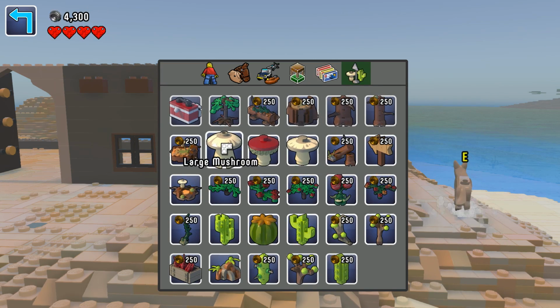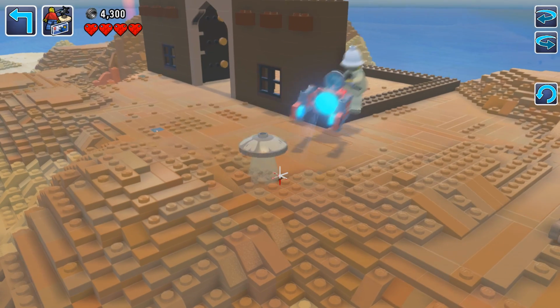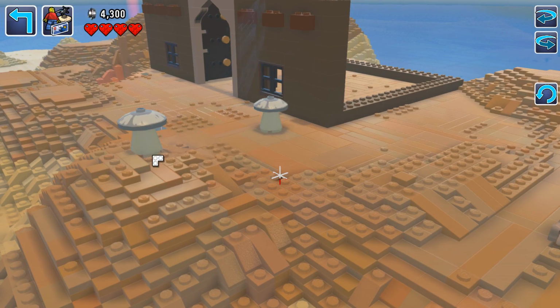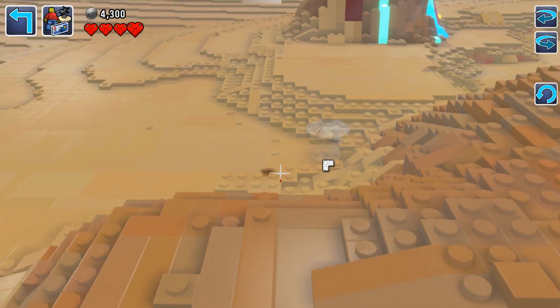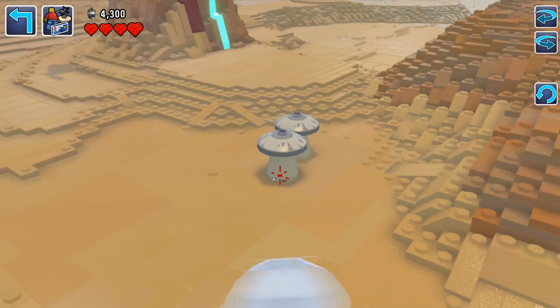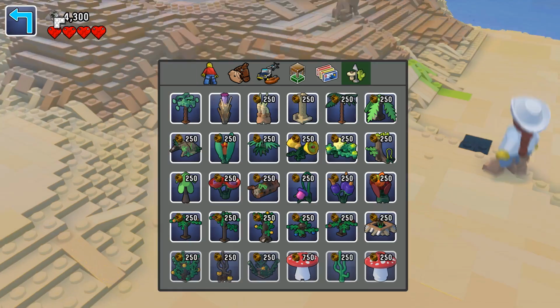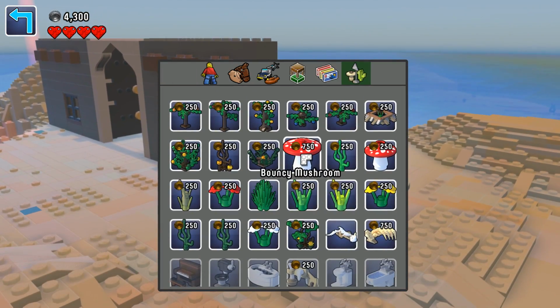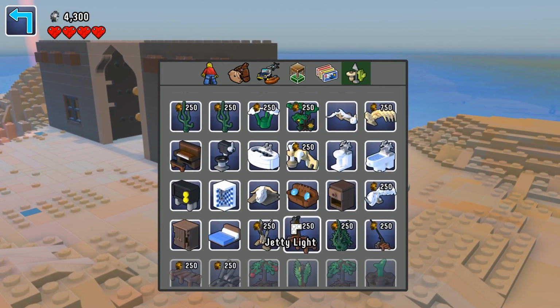So, can we just do large mushroom? Okay, cool. So if I put one like that down there, and I put one over here, and why don't we put some down here as well, like this. Okay, cool. Let's go back to our sets, see what else we've got. Oh, there's a massive one. Okay, well, we'll leave that for now.